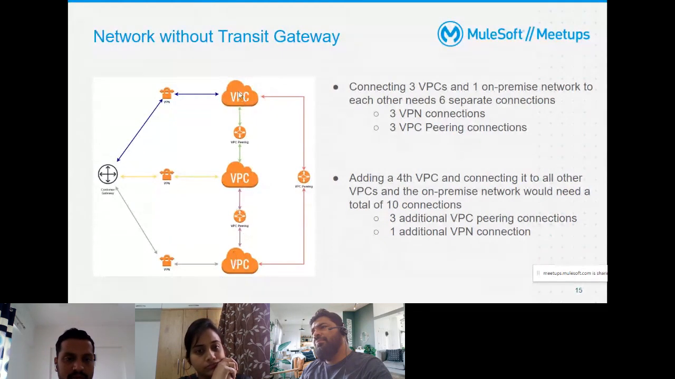So for connecting this VPC to this VPC, we need a VPC peering in place. For this VPC to this VPC, we need another VPC peering. And for the first VPC to the third one, we need to have another VPC peering in place. So what you can see is we have three VPN connections and three VPC peering connections in place, a total of 6 separate connections.